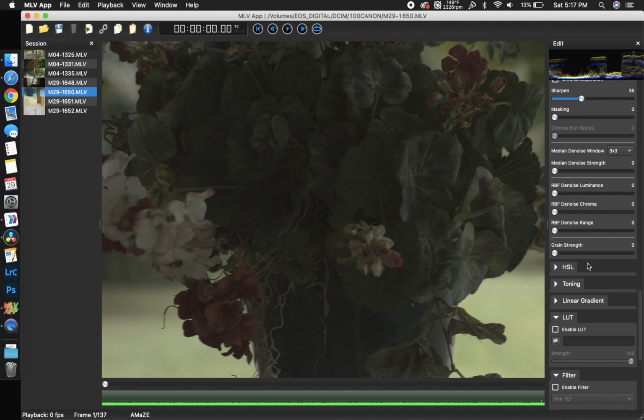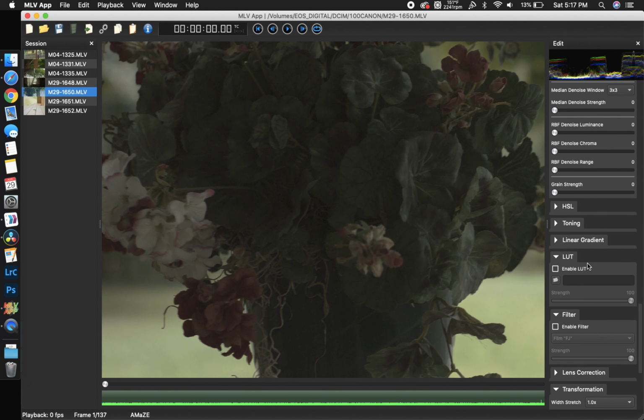So it's there and you can use it, and if you're willing to fiddle with it, you can probably get a bit cleaner. You're never going to get a clean image from the EOS M in the shadows. It will never be perfectly clean unless you have like the paid version of DaVinci Resolve.